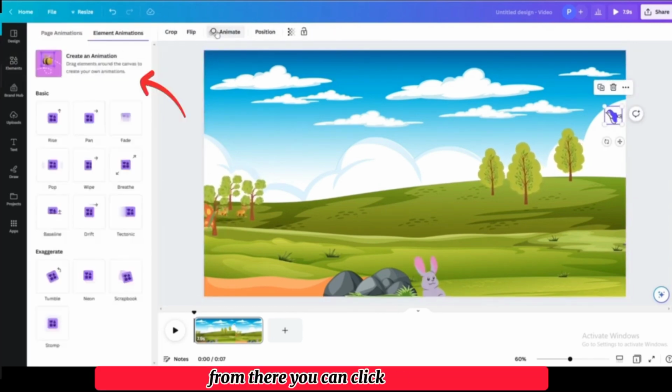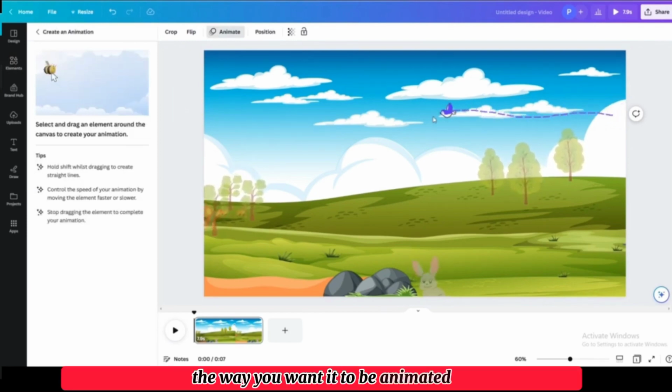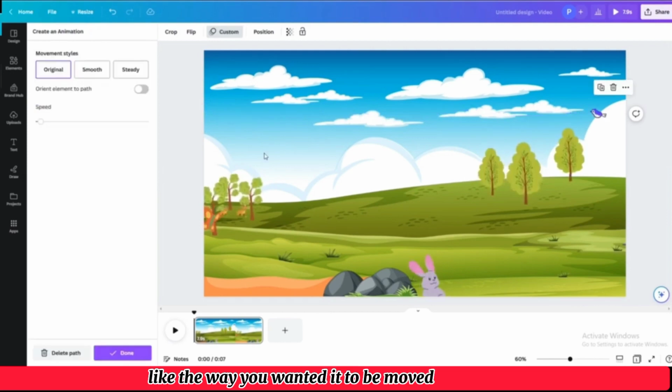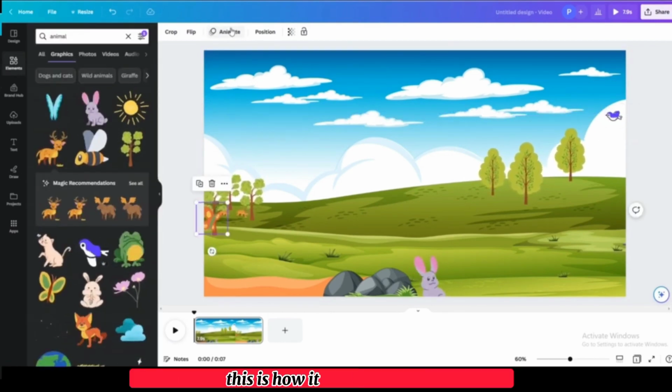From there, you can click on the Create an Animation and animate the element the way you want it to be animated. Like the way you wanted it to be moved like this. This is how you do with the element. This is how it will look like.